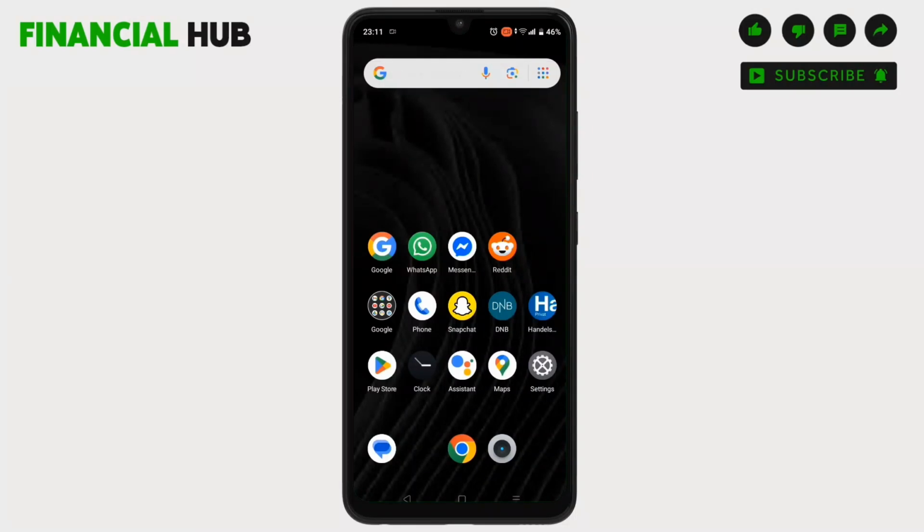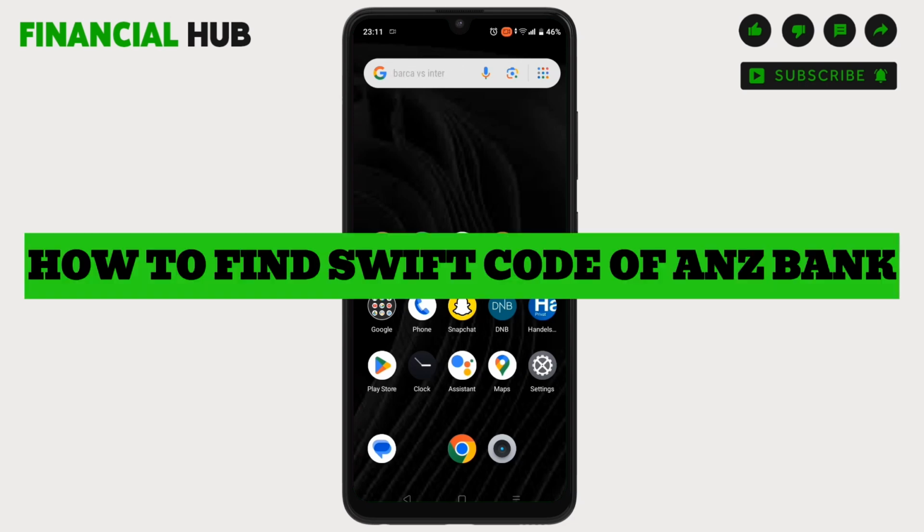If you're planning to send or receive international payments through ANZ Bank, you will need the correct SWIFT code. In this quick tutorial, I'll show you exactly how to find it using a simple online search.